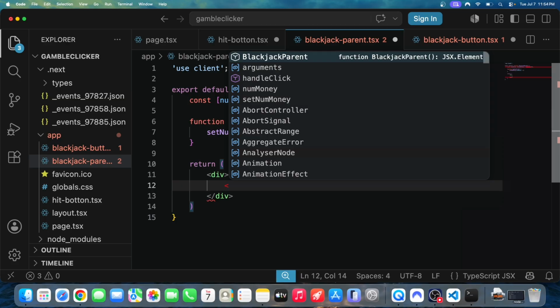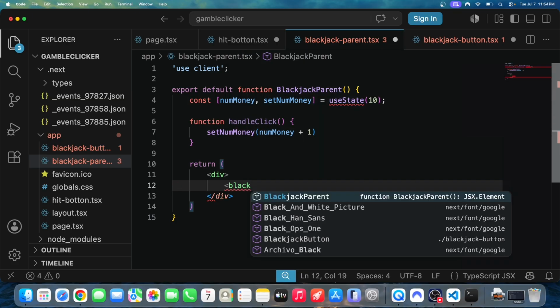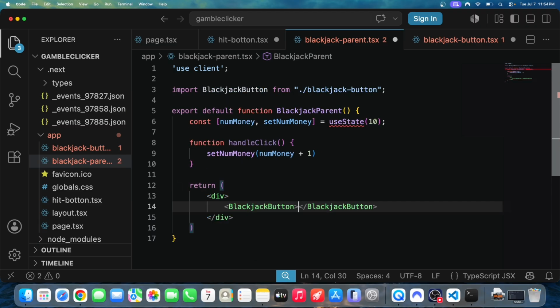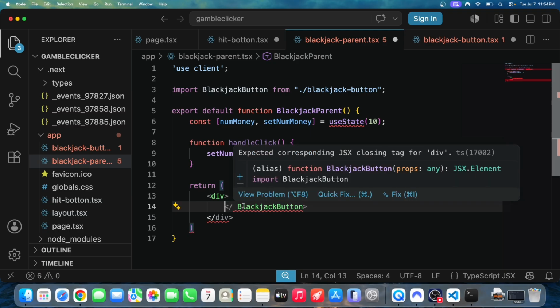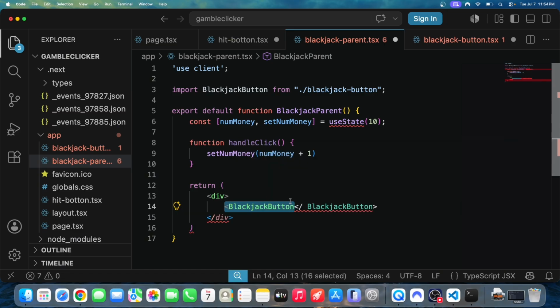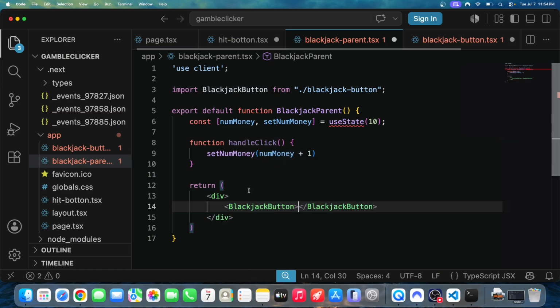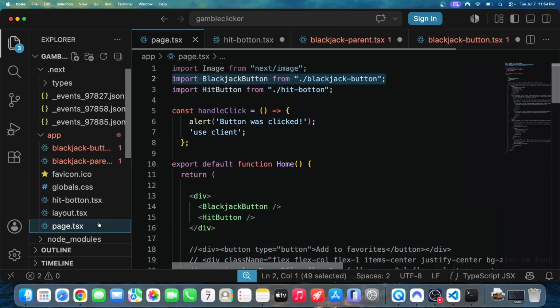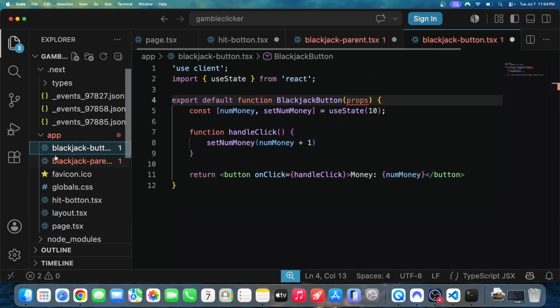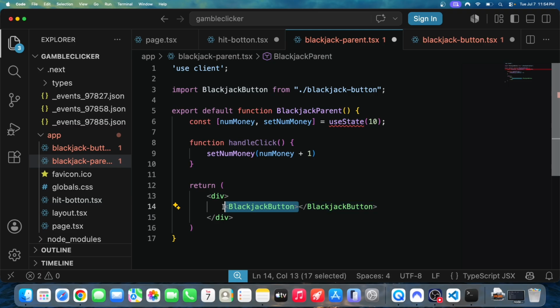Then I can just use blackjack button. I can just do this, right? Blackjack button. Okay, so I guess I have to do it like this. Blackjack button. But why can I do it? Oh, because the slash should be at the end. I see.